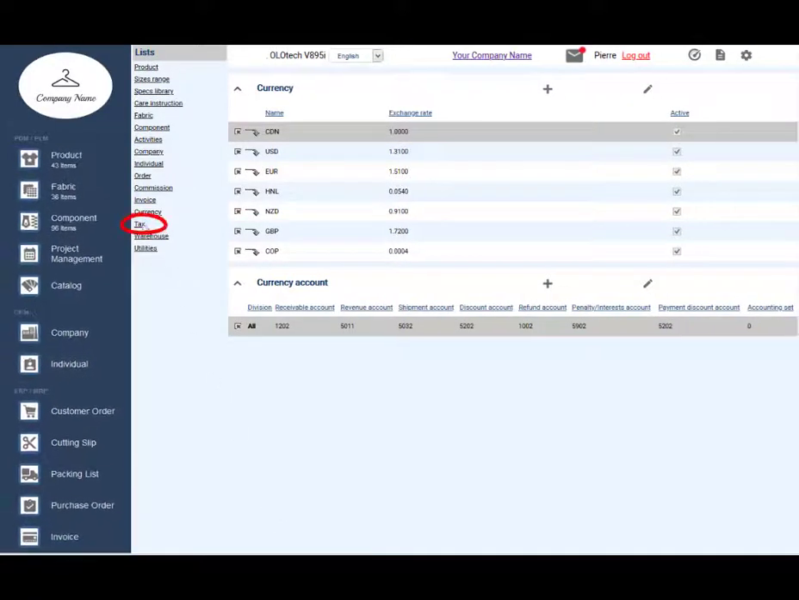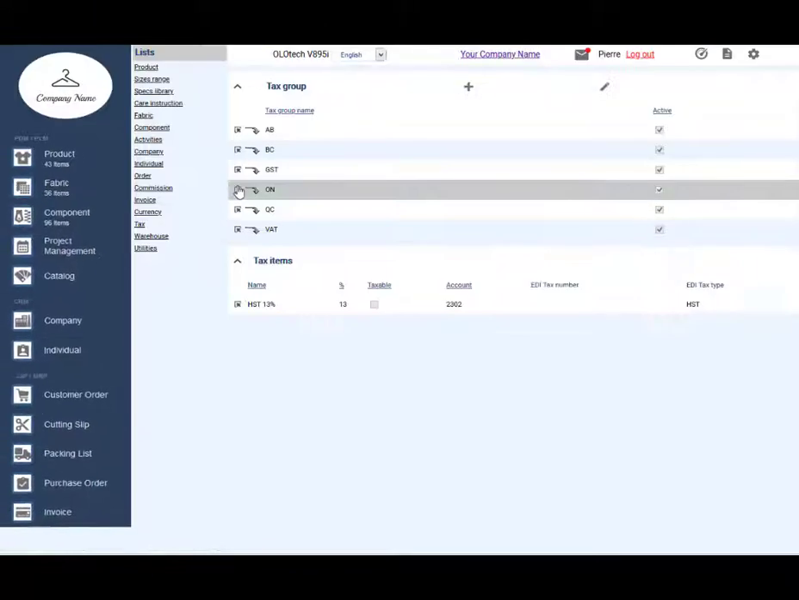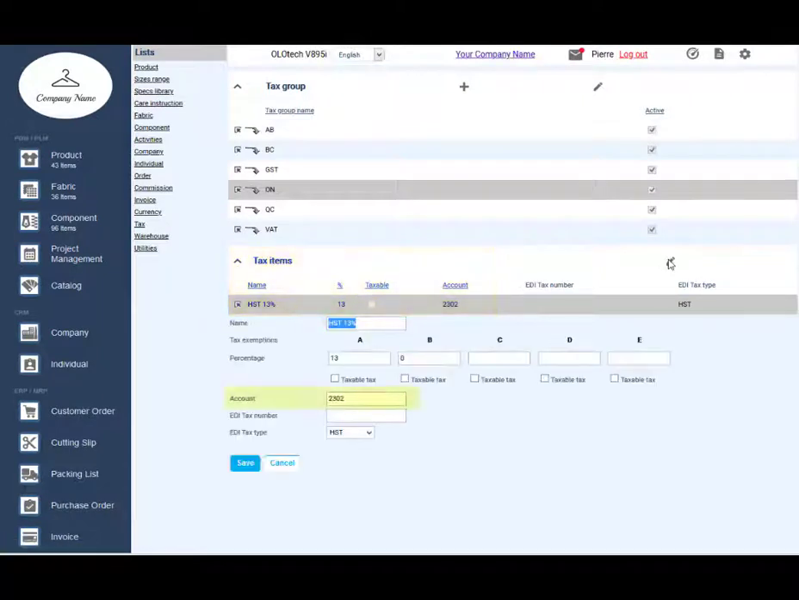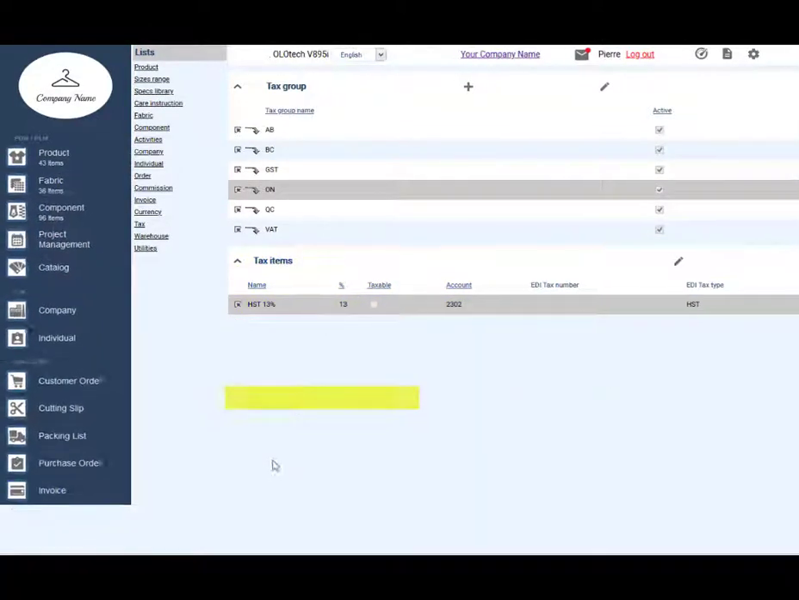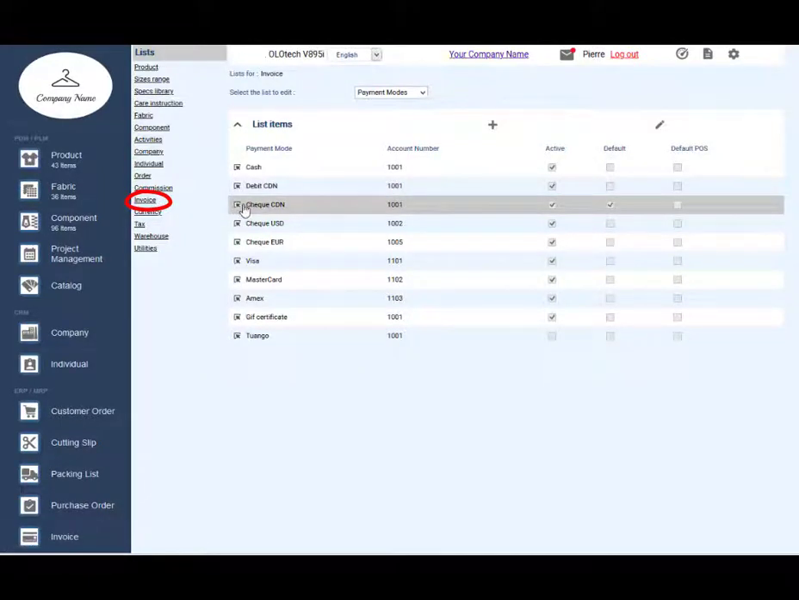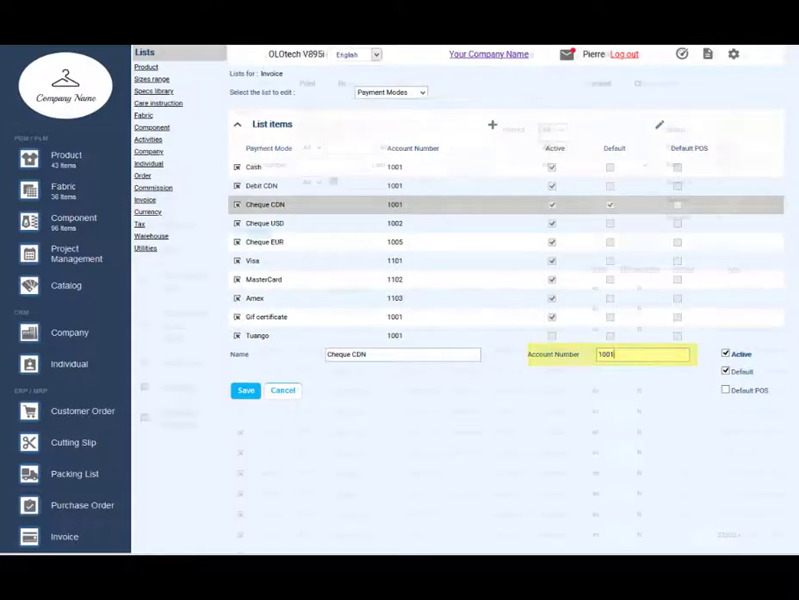In list tax, if we select a group of tax and select an individual tax and edit, we can specify the general ledger account. In invoice mode of payment, we can specify the account.